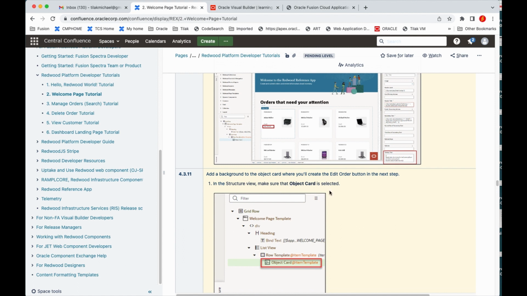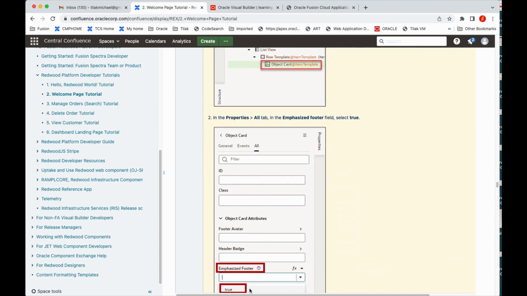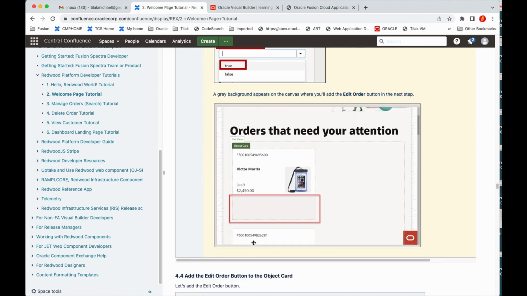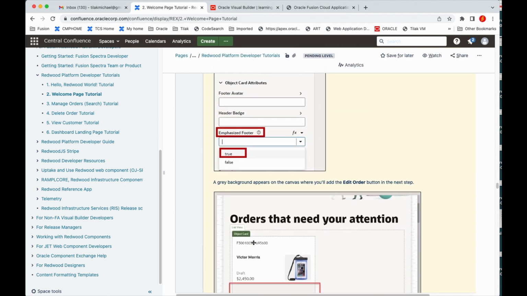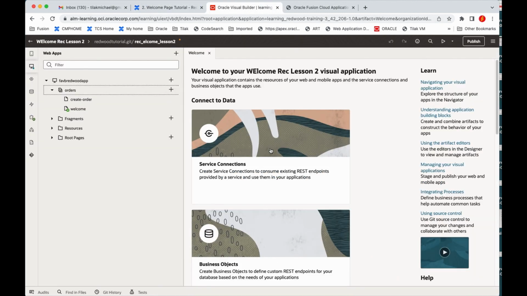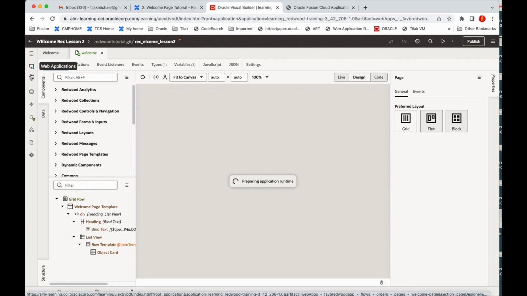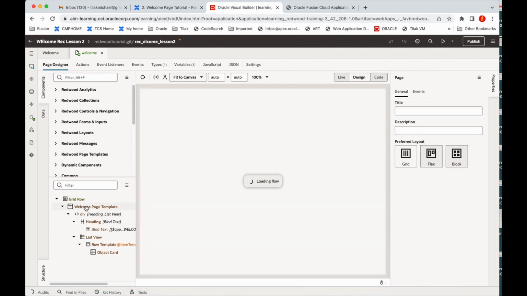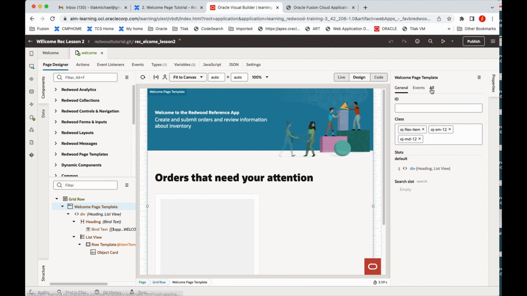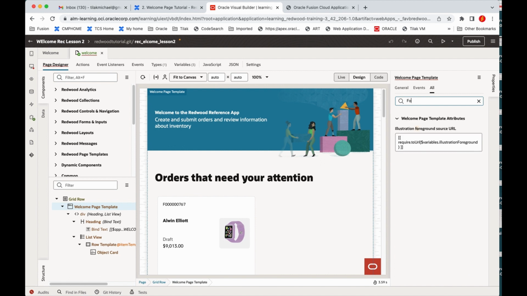Now the thing is we are going to turn on the footer. That is what we are going to do here. To turn on the footer, basically we have to go and say that emphasize footer is true. So we go to the welcome page, we close this part. We create a welcome page template, go to all. Let's see, it's working footer.